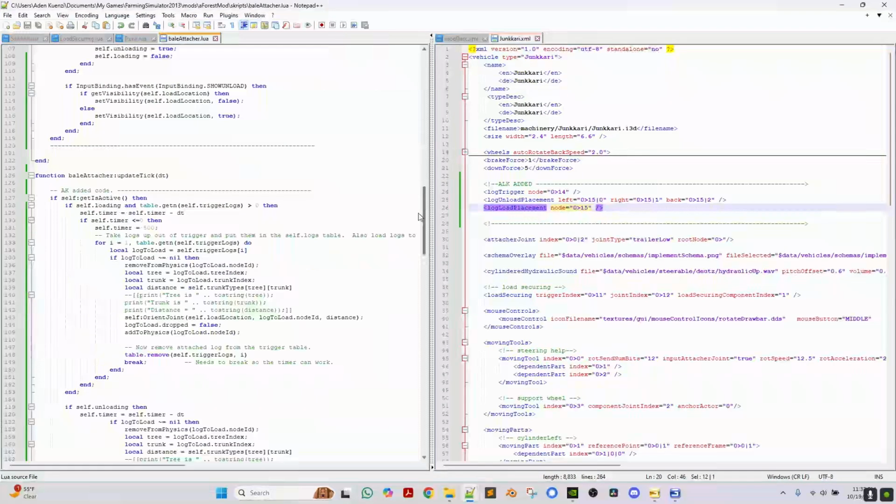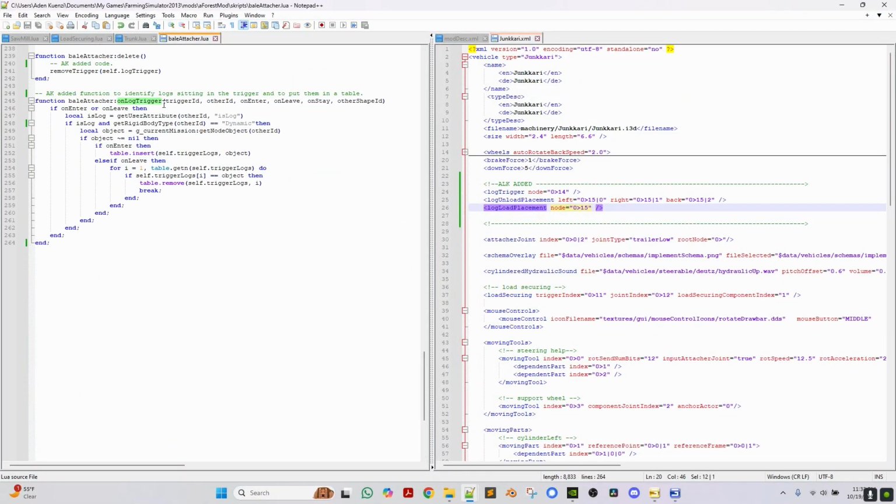And down below, clear at the bottom, on log trigger, here's where we define what's going to happen when things fall into our new trigger. Every trigger has the trigger ID, other ID. This I think is the ID of the trigger. This is stuff that comes into the trigger.